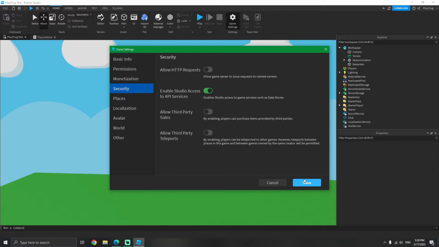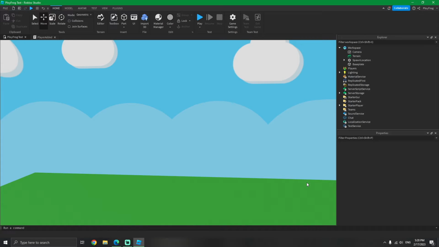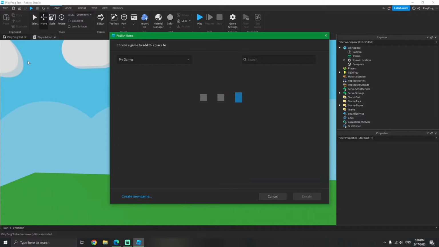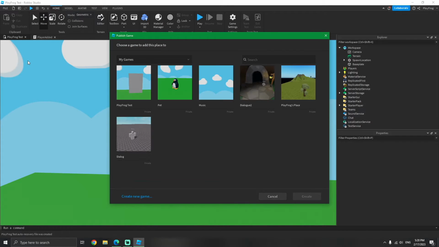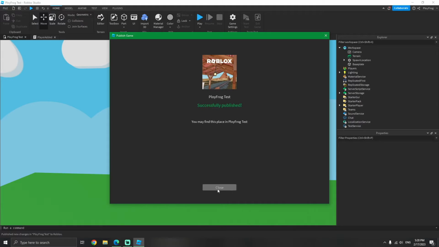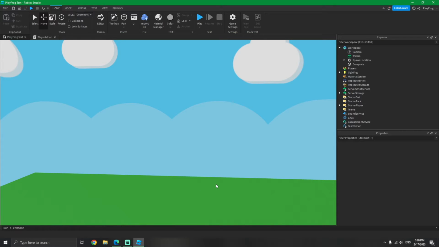And then click Save. And now in order to create developer products, we need to publish the game. So make sure your game is published by doing File, Publish to Roblox As, or Publish to Roblox, whatever you prefer. And then make sure you publish it. I'll just publish it under Test. So now we're going to be able to use the Roblox data store, and we're going to be able to create developer products.